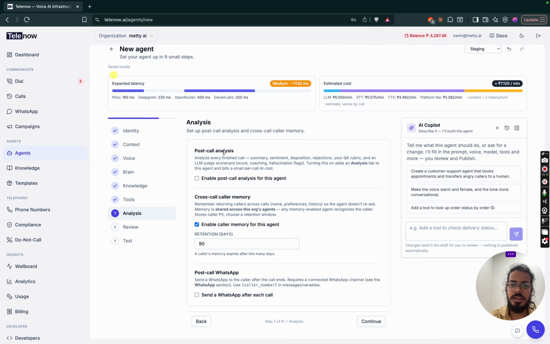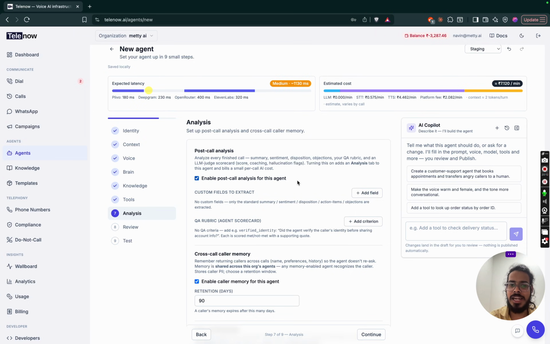This is the analysis. Here, if you enable post-call analysis for this agent, whenever the call ends, it will analyze the whole call, whether the matter was handled or not, and how the agent behaved. You can also add some criteria for how the agent should behave, and you'll get a particular score. For example, if you add whether the user's query has been solved or not, yes or no, true or false, accordingly you'll get the data.